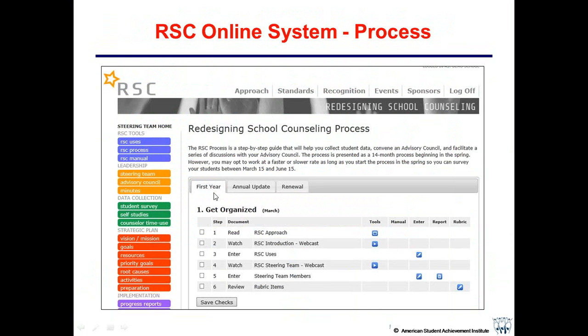So the first year, schools come in, they click on this first year tab, and here's all the steps that they do. Second year and third year, they click on the annual update tab. That helps them on an annual basis look at new student data and then make tweaks in their program. And then the third year, they click on that renewal tab and they go through a major review and renewal of their program.